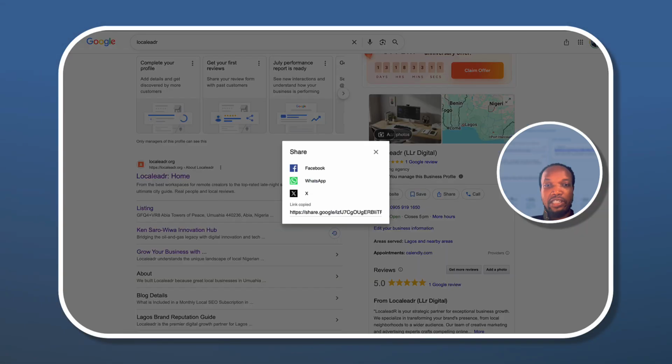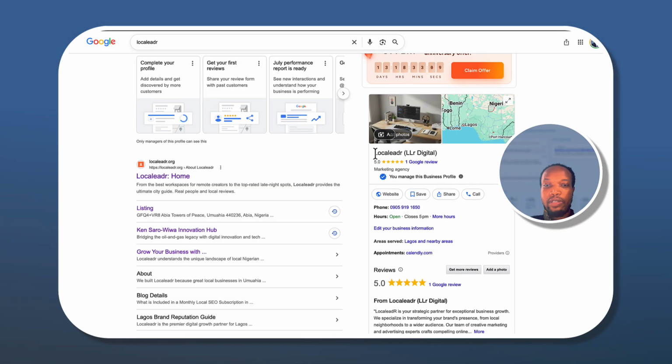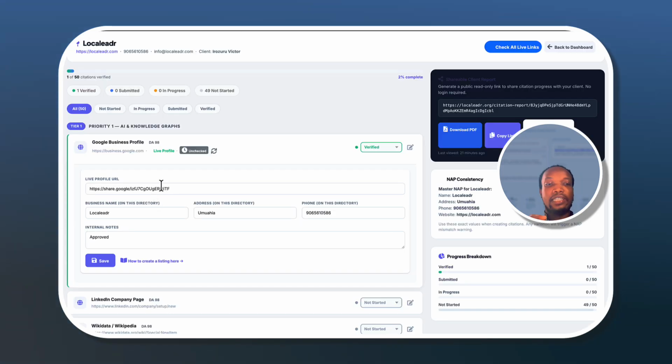Before I made these changes, my profile was reading "Locally (LLR Digital)". So when I copied the link and dumped it here, it didn't fetch. It showed me an error that the name here and the name here don't match, because remember what we were trying to achieve: consistency across all our profiles.